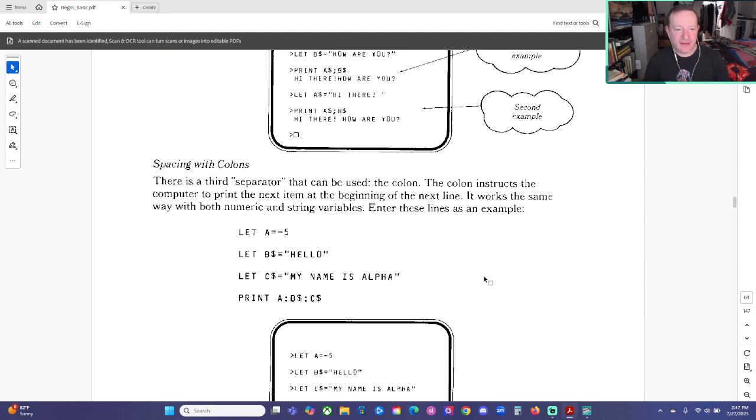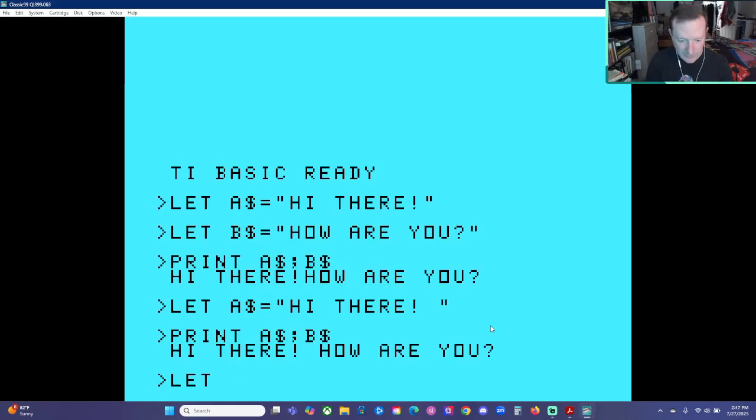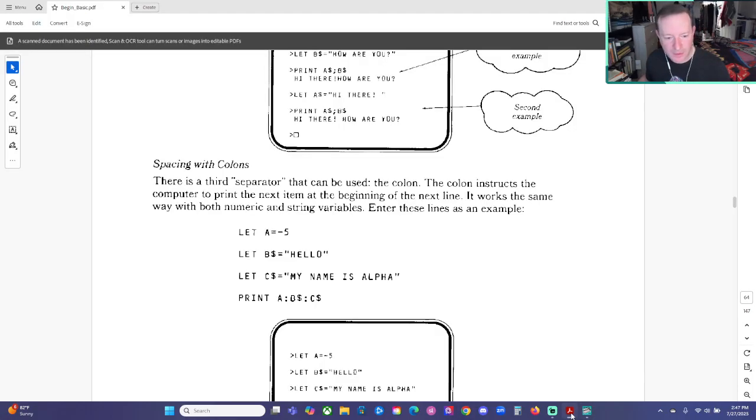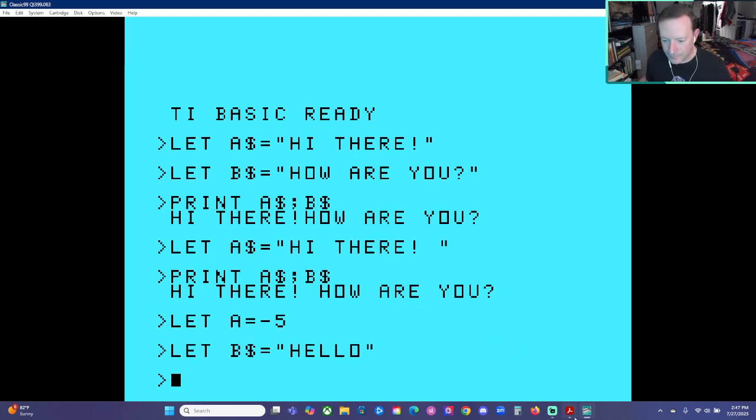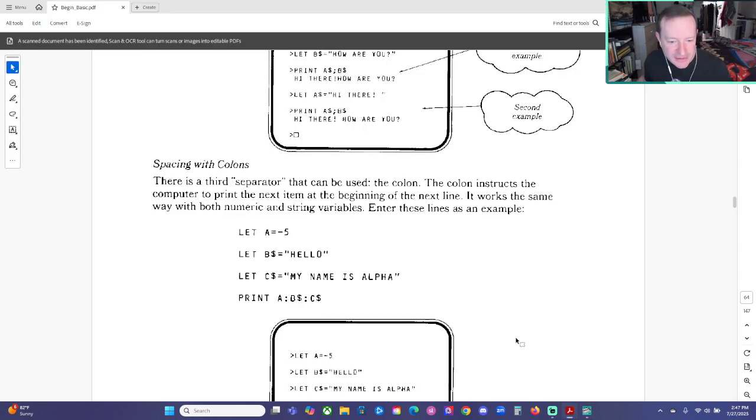Spacing with colons. There is a third print separator that can be used, the colon. The colon instructs the computer to print the next item at the beginning of the next line. It works the same way with both numeric and string variables. Enter these lines as an example. Let A equal -5. Let B string equal "hello". Let C string equal "my name is alpha".